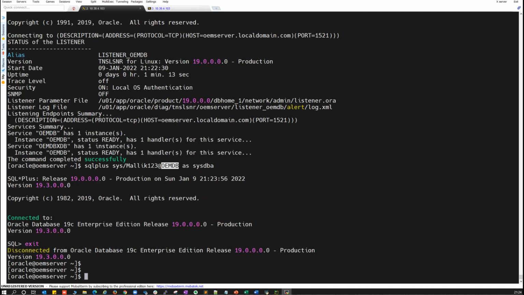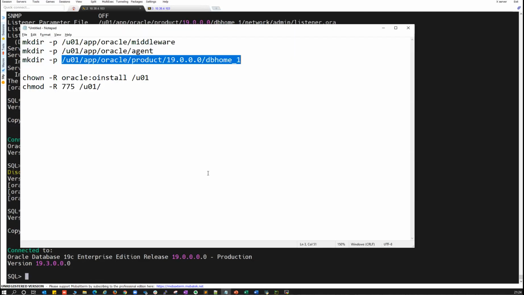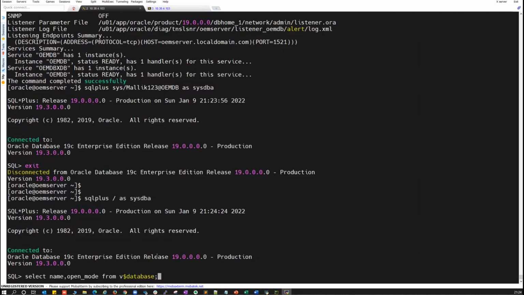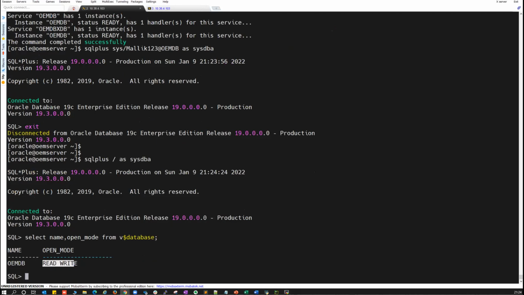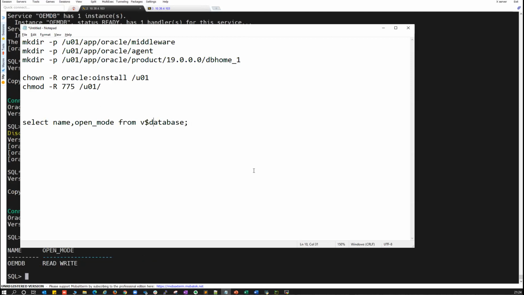And now you can go ahead and check. There are some prerequisites before you proceed with your OEM installation. There are a few requisites you need to check. One is to make sure that your database is in open read write mode, sqlplus / as sysdba. I'm just going to get that command. Verify your database open mode; it will be read write. And then there's a bunch of more commands I'm going to show here. You need to set those as prerequisites before you proceed with the installation.